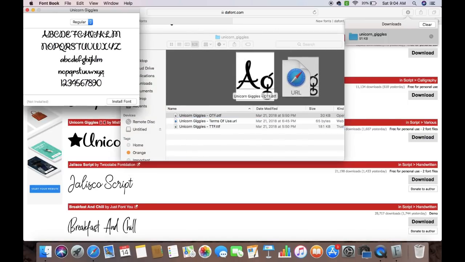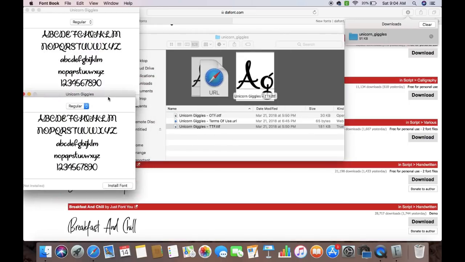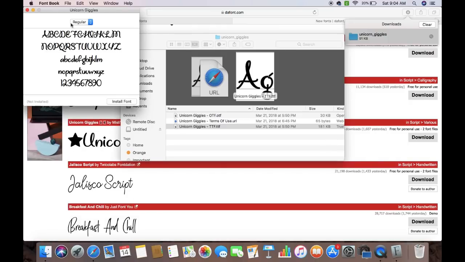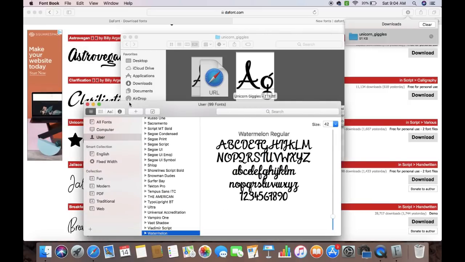Now, when I double click on it, you can see that it brings it up. So I'm going to come down here. I'm going to double click to show you that they're both the same. So if you click on them both, you can see they're identical. It doesn't matter which one you click on. So what I'll do from this point is, once I pop this up and double click on it, I'm going to hit install font. And now it's on my computer.